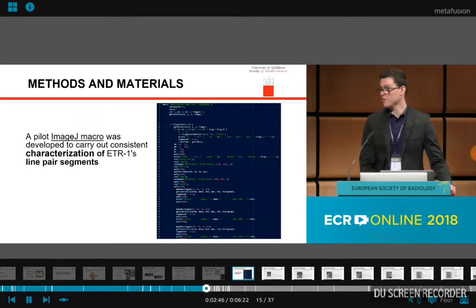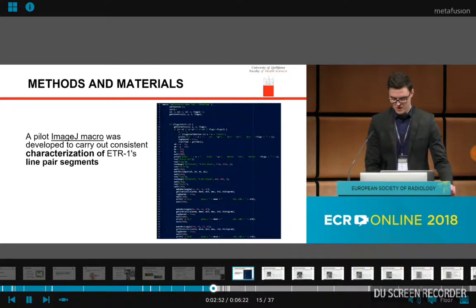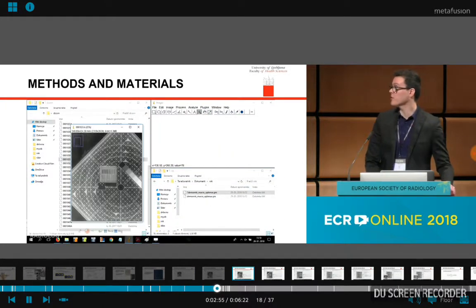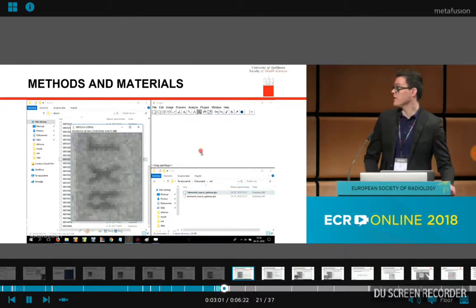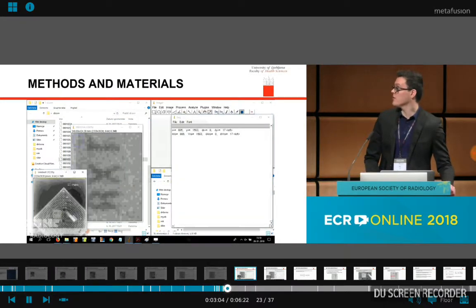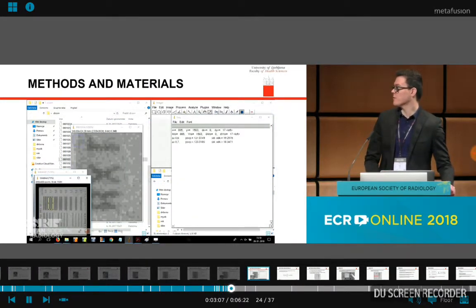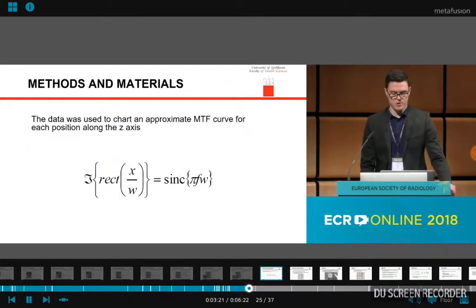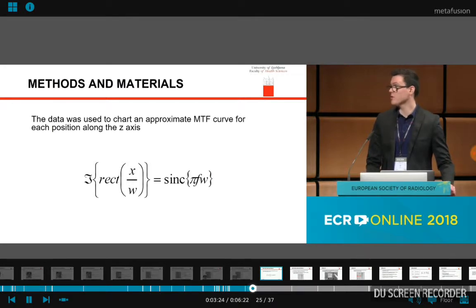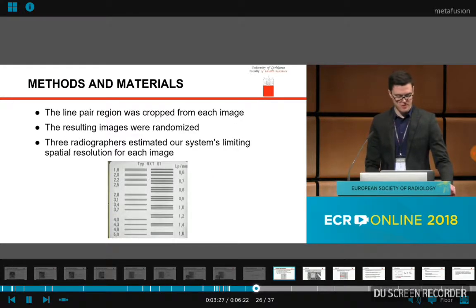We developed a pilot ImageJ macro to carry out automated characterization of the line pair segments. And just to give you an idea of how that works, we mocked up a demonstration version. So we open an image, zoom into a visible landmark, in this case X, import our macro, give it the position of the visible landmark by clicking in the middle of X, and then the program automatically segments the spatial resolution part of the phantom and measures each line pair segment while recording the results. The results were then used to chart an approximate modulation transfer function curve for each exposure.